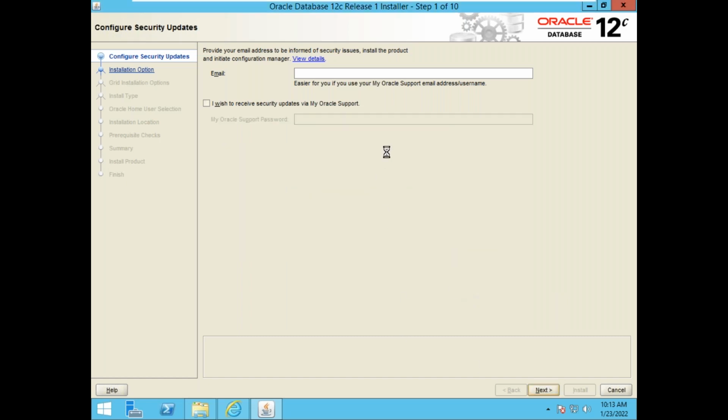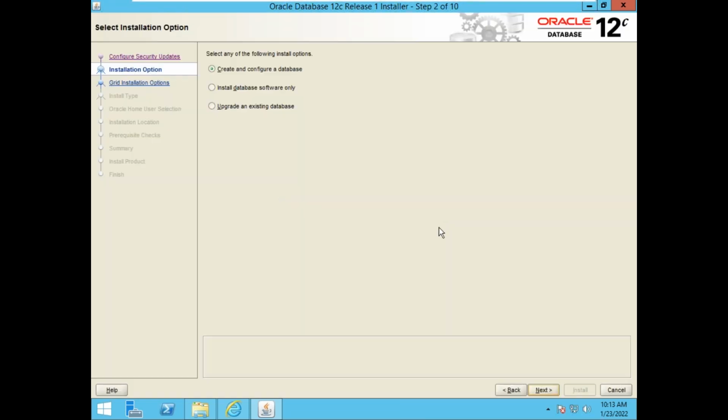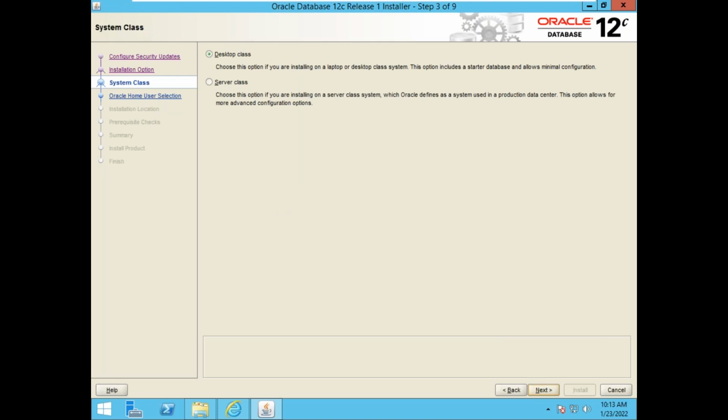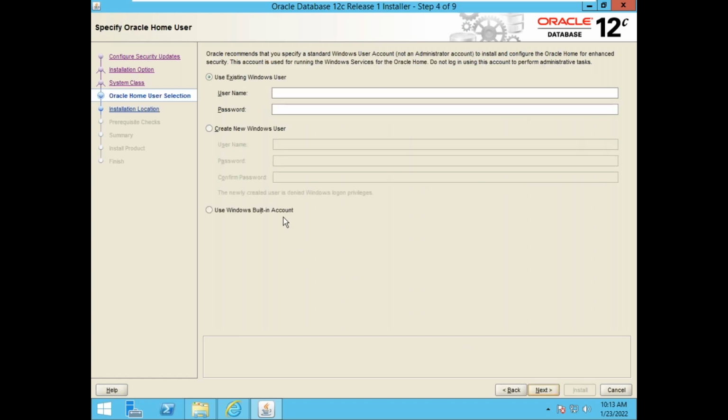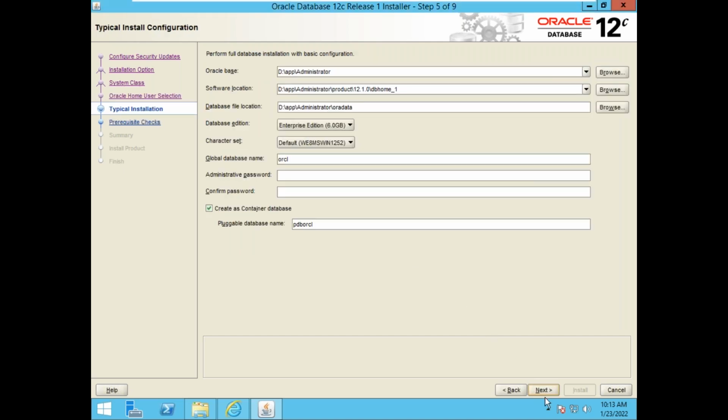I am trying to install this one without providing the email. I don't have that email address or username. Click next. Choose the option if you are installing on a laptop or desktop class system. This option includes starter data server class. Okay, it is the desktop only. Click next. So no need to provide this username and password. Click next. Yes. Click next. Okay.